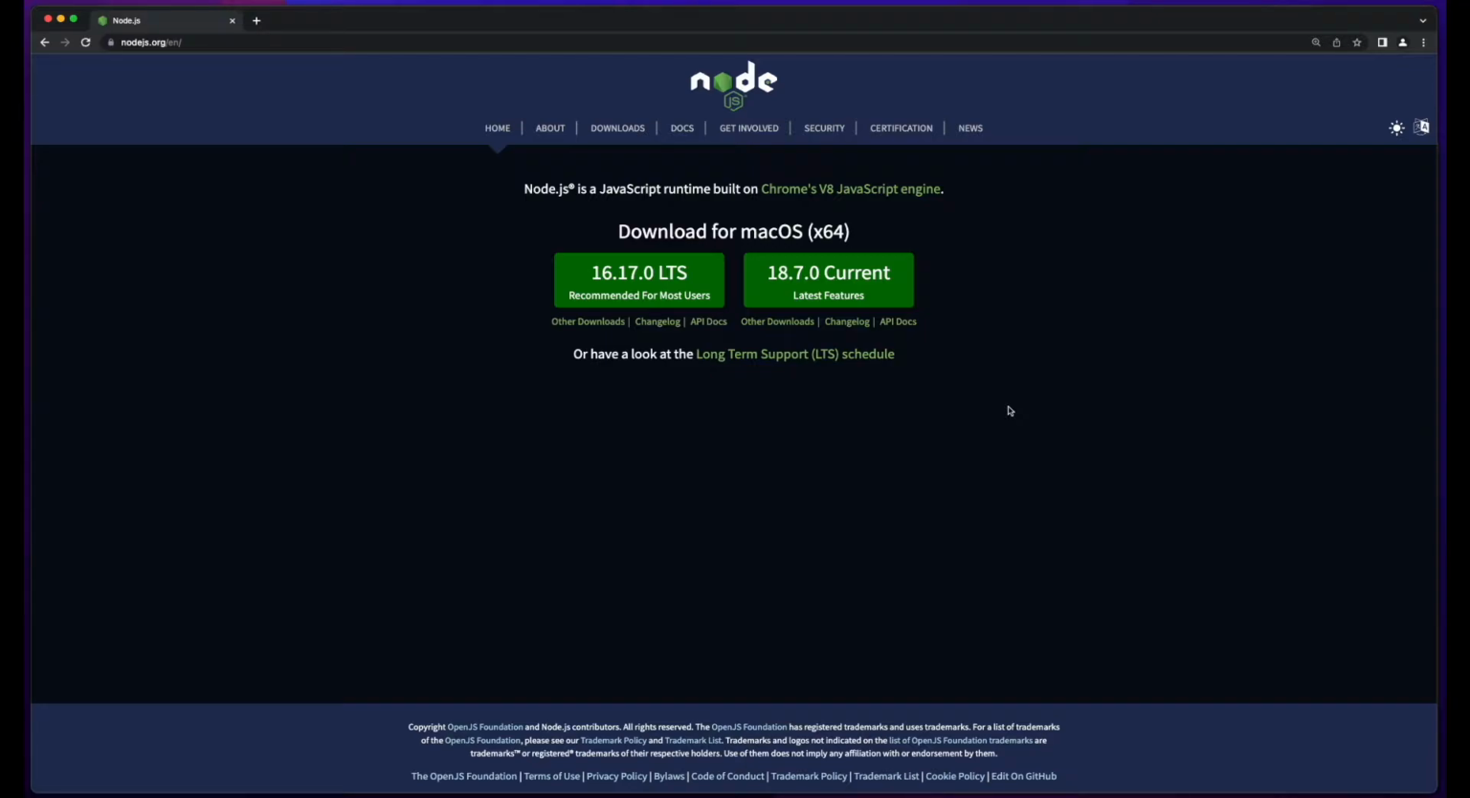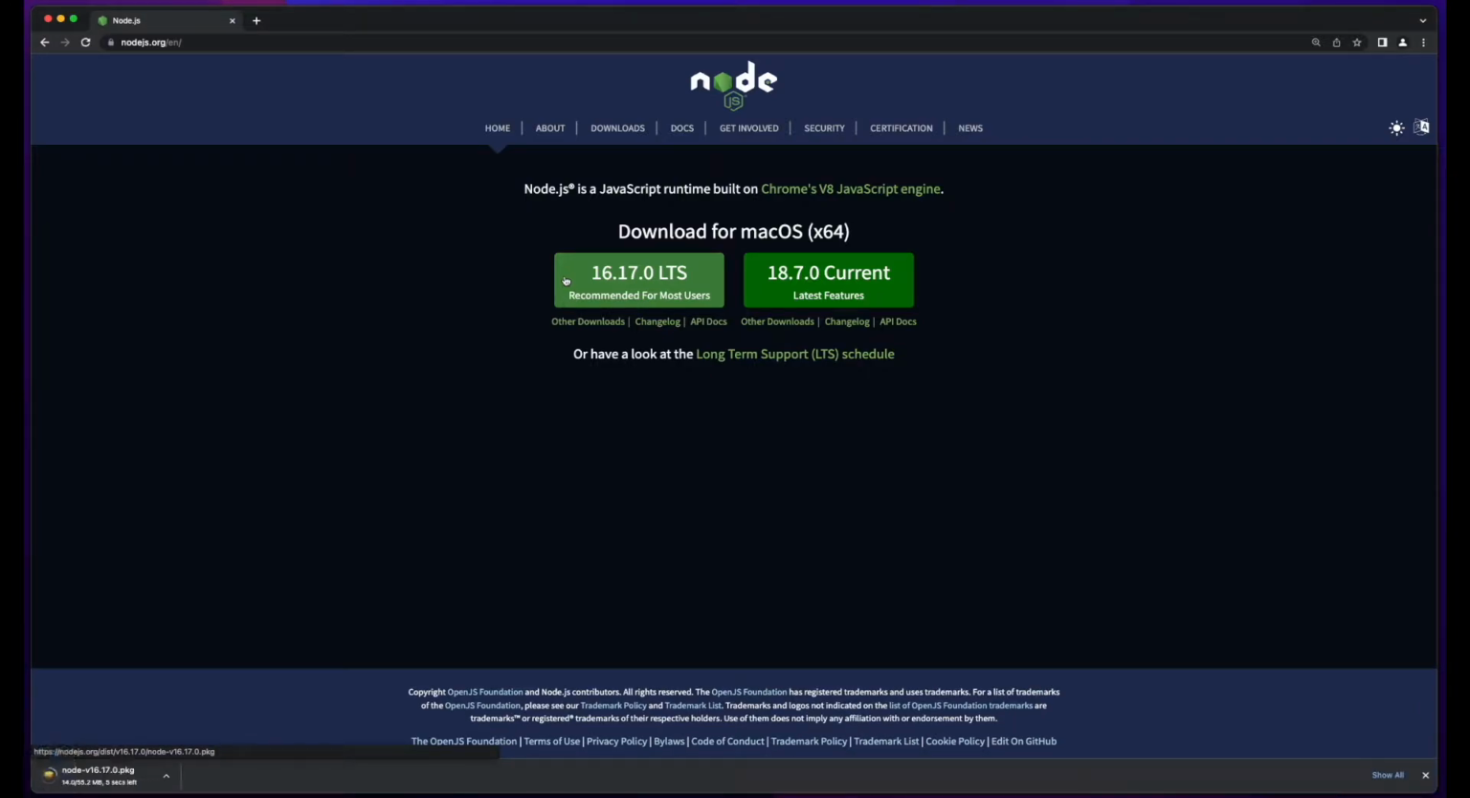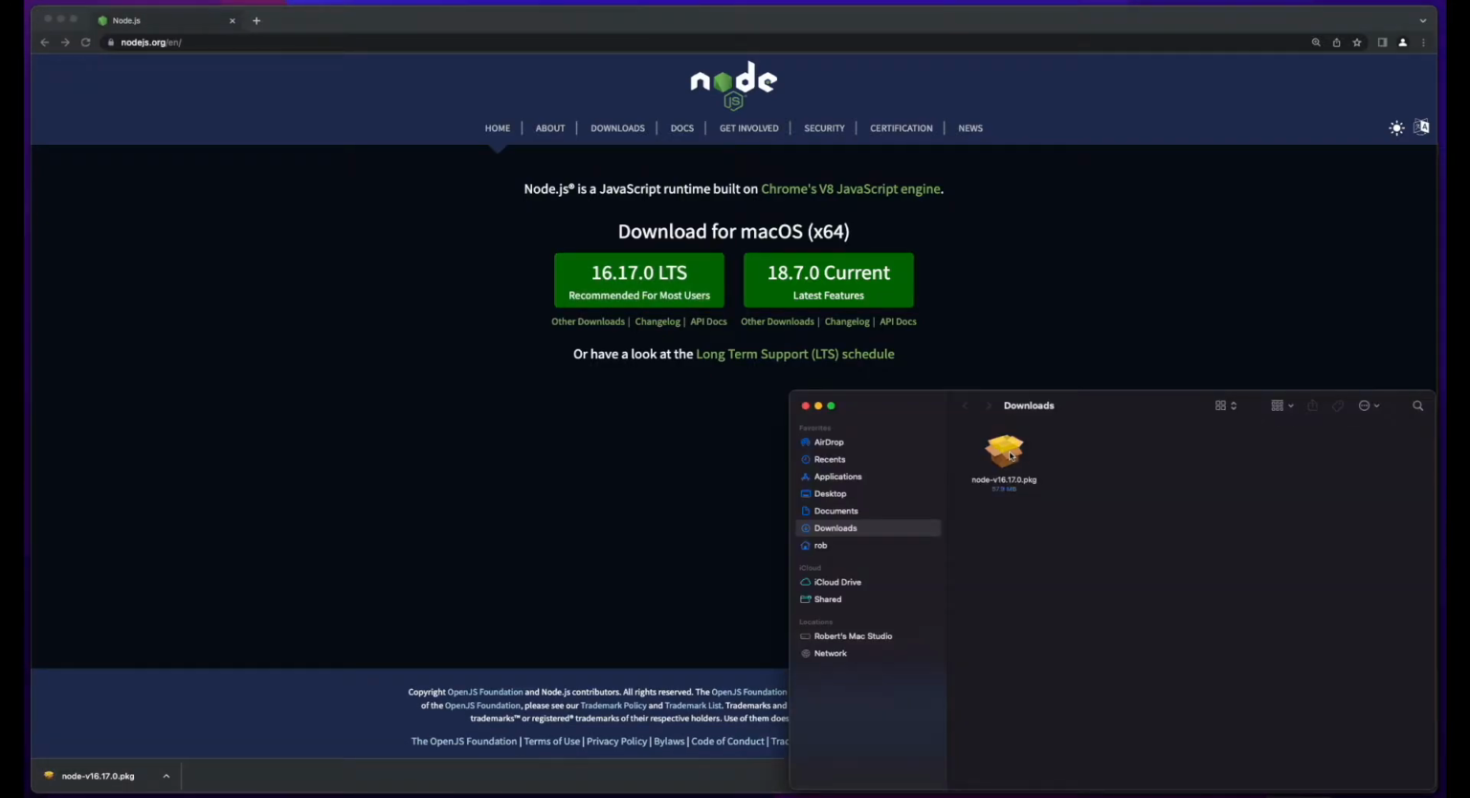And you can do that by going to nodejs.org and downloading the installer. Since I'm on a Mac, I'll download the current 16.17.0 LTS version for Mac OS. When the download completes, go to your Downloads folder and double-click the package file.